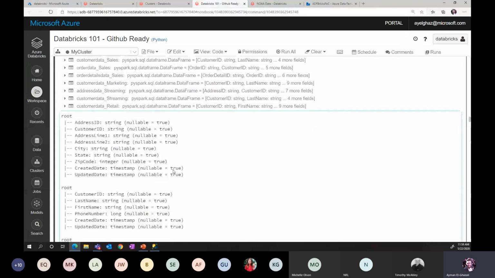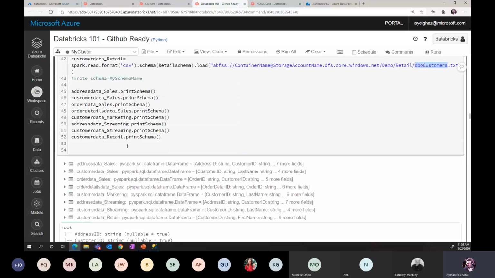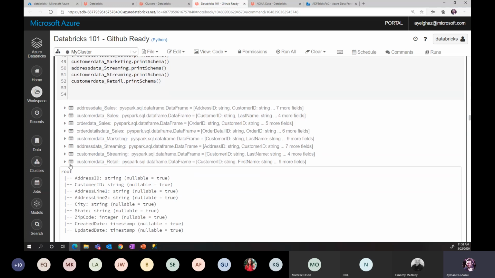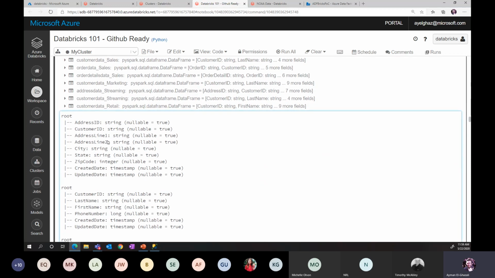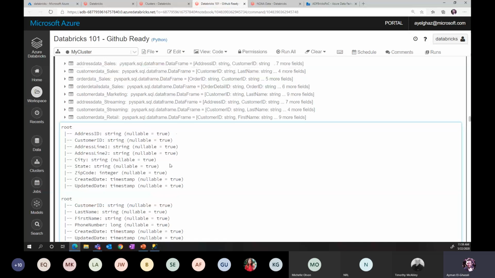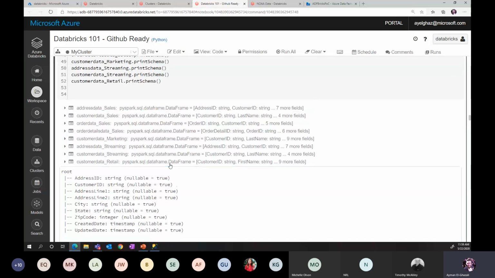All right, and we can take a look at it here. What's really cool is that whenever you run these commands, you'll see that it'll start to show you what the data frames look like that you created after the command. So I can see the retail one, which did not have any schema attached to it, has now address ID, customer ID, and so on, what I created for it. So it's a nice visual representation to say, hey, this is what you were trying to do, and these are the results of what you were trying to do.